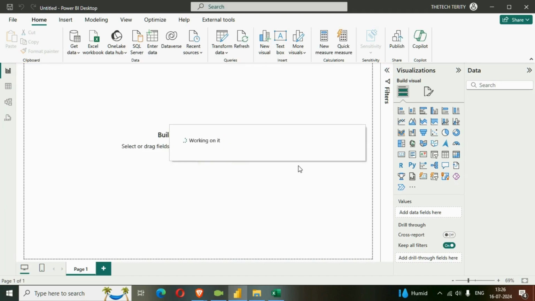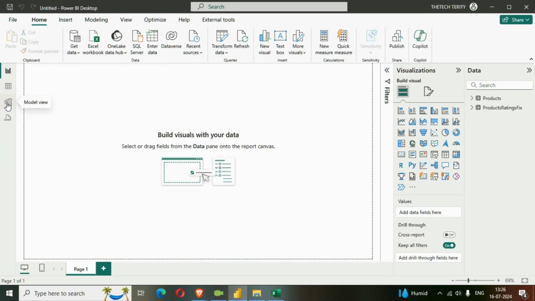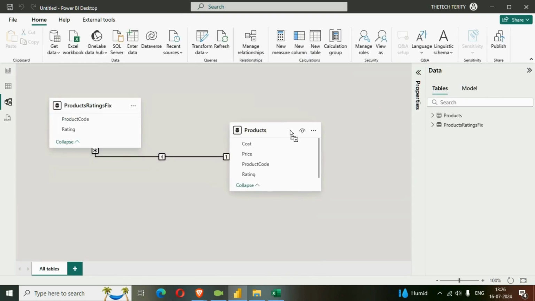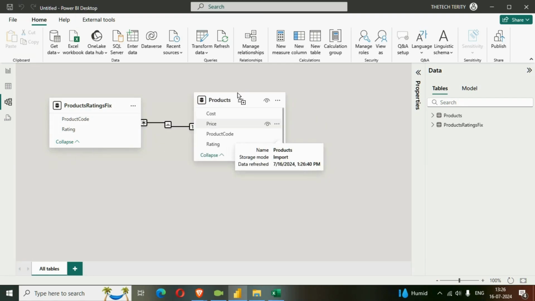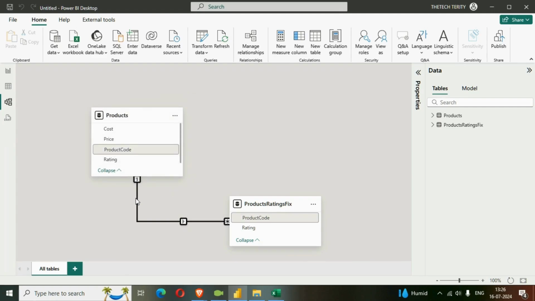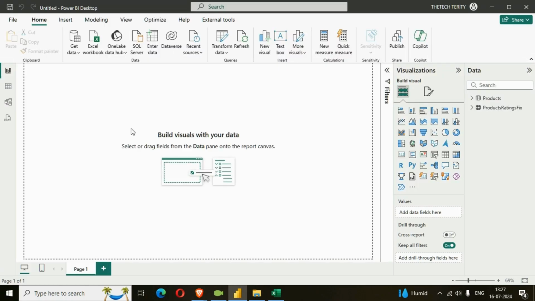Yeah, we got it. Now I'll go to this model view, and from here I'll create a relationship. You can see this is product codes, this is products. So product code, product code. This should be a one to many relationship. You can see one to many relationship. It's fine. Now I'll go to the report view, and let's create a visualization.